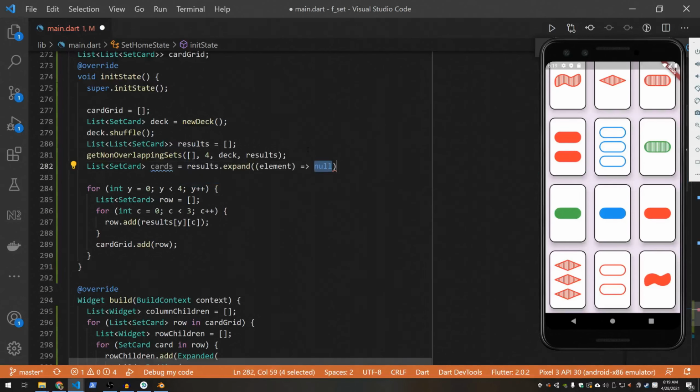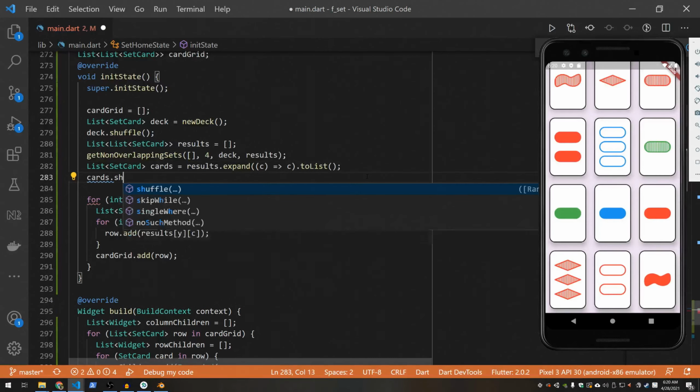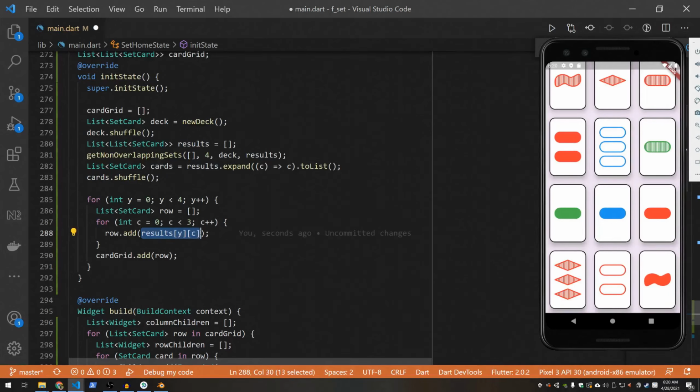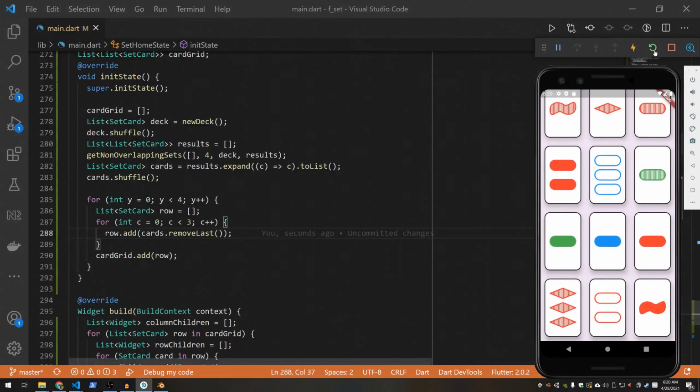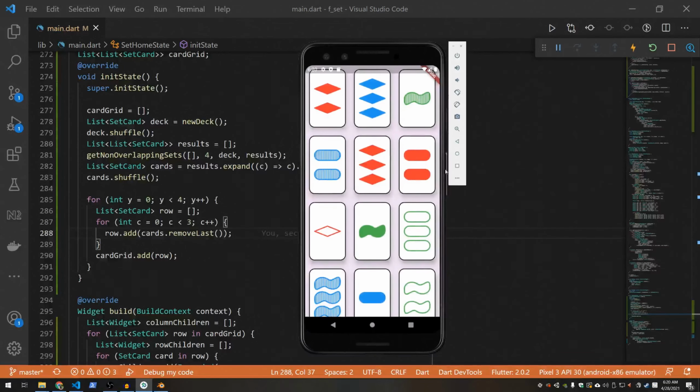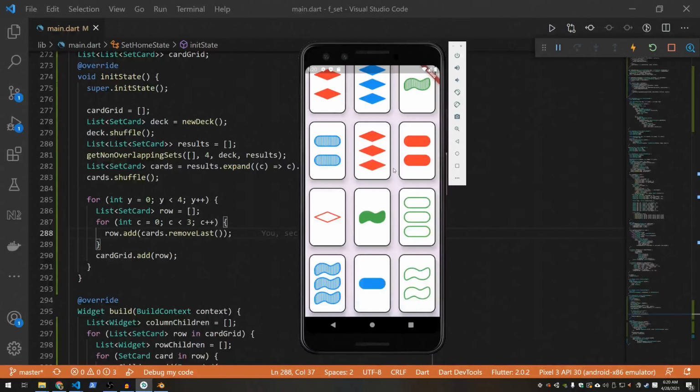And expand this to list. We'll shuffle this. And then instead of dealing directly from results, I'm just going to deal from cards. I'll say cards, remove last. All right, so this should take our results, shuffle them, and then deal them out. See what happens. Okay, this looks good.